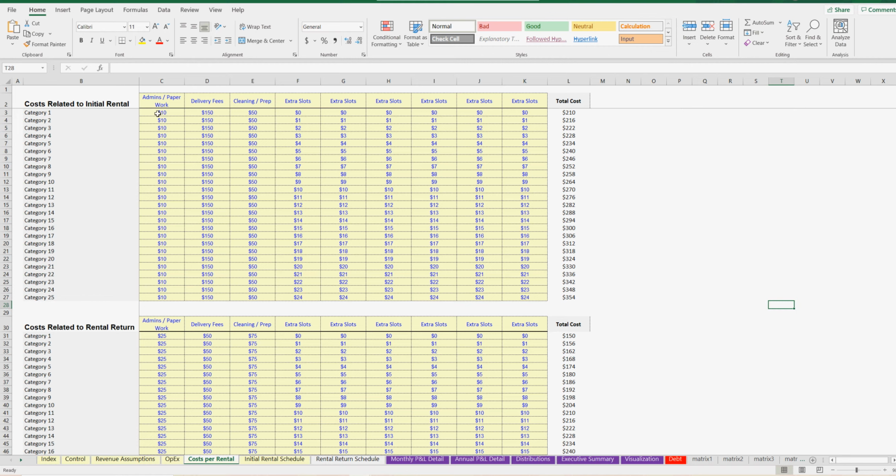So here I've built a cost schedule for every category that could have up to 9 costs. And this total cost will then populate per unit. This is a per unit cost every time a unit is rented out and or returned. If returned, there's no fees, you can zero that out, or if you want to put it all into the initial rental, that's fine. So you define that here.